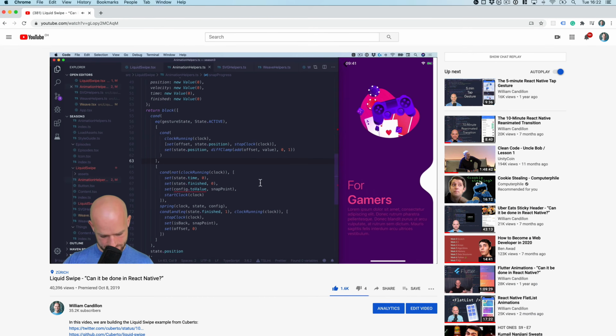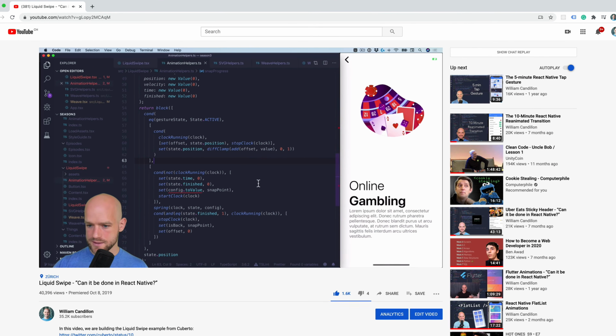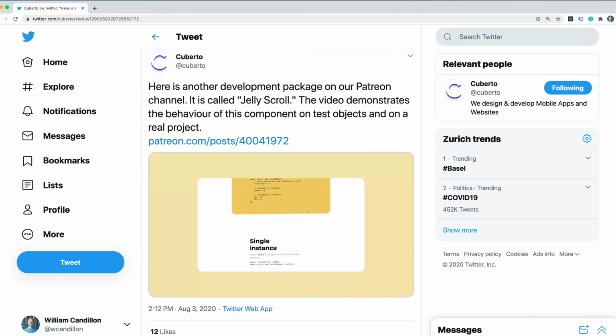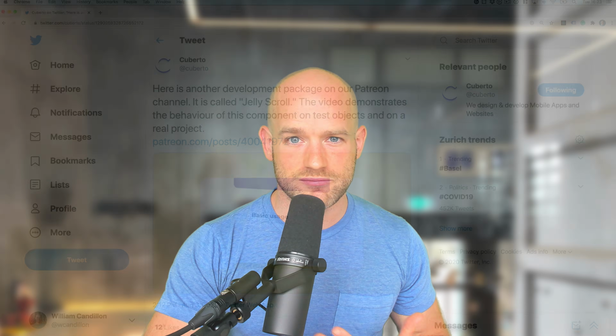The incredible Cuberto agency, which has already inspired some of our demos in React Native, has posted this week on Twitter an example that they call the jelly scroll effect. And as always, you've been many asking me, can it be done in React Native? No. Actually, no one has asked that question, but I'm going to tell you anyways, because this example has caught my attention for two reasons.